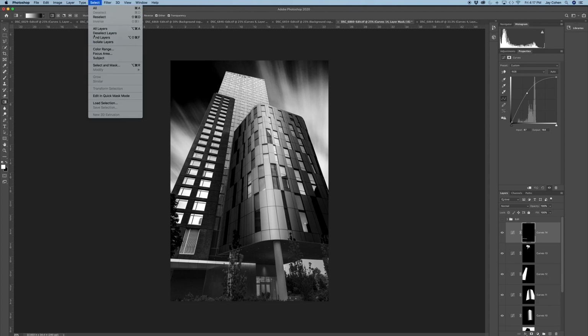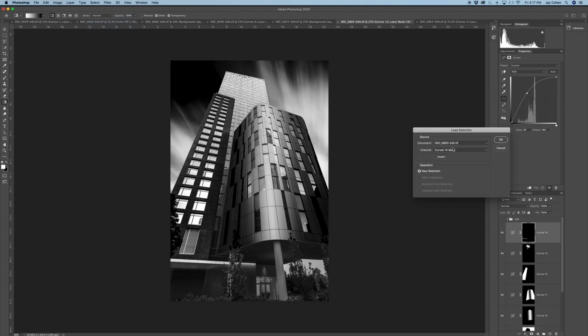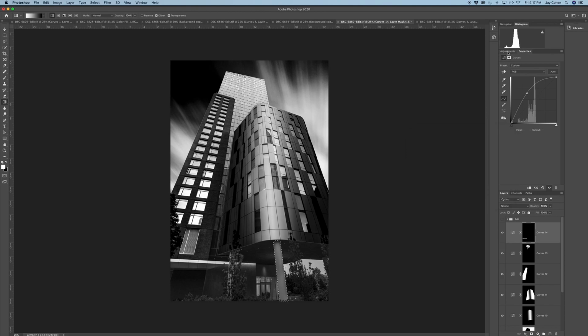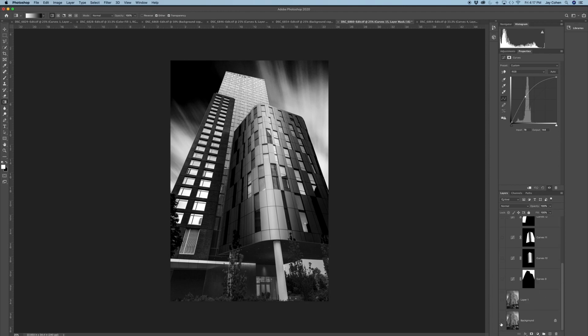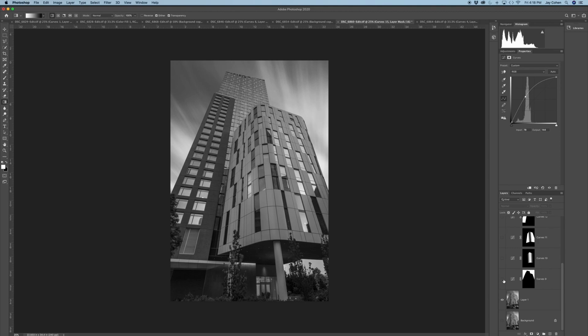So if I hit load selection, I'll choose pole, use a curves adjustment layer, pull up on the pole. Again, just different parts of the building become more prominent when you brighten them up. But that's basically kind of where I left it at that point. And so here's the before, and then the after. I'll show you the final image.